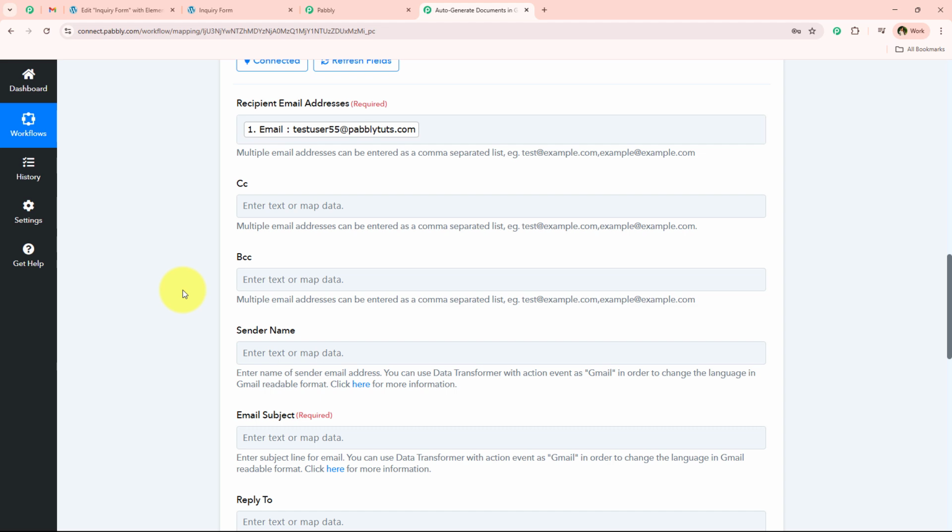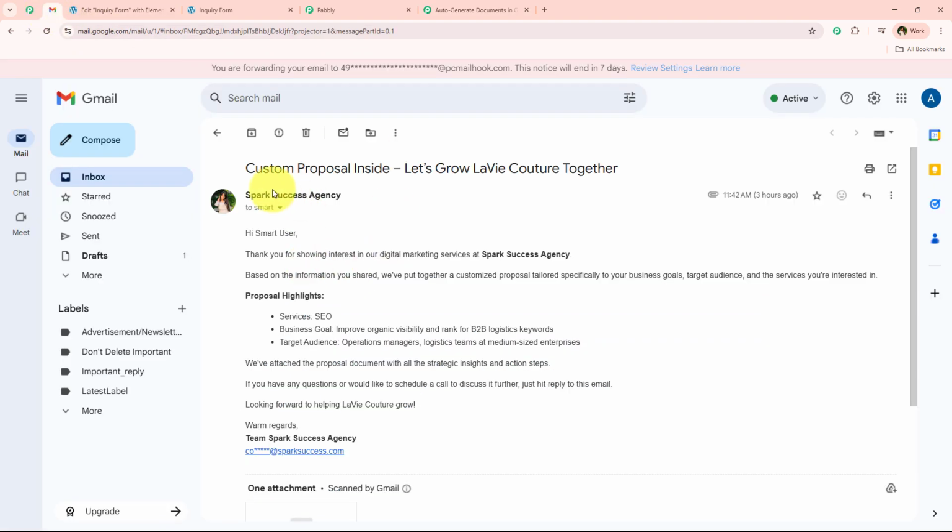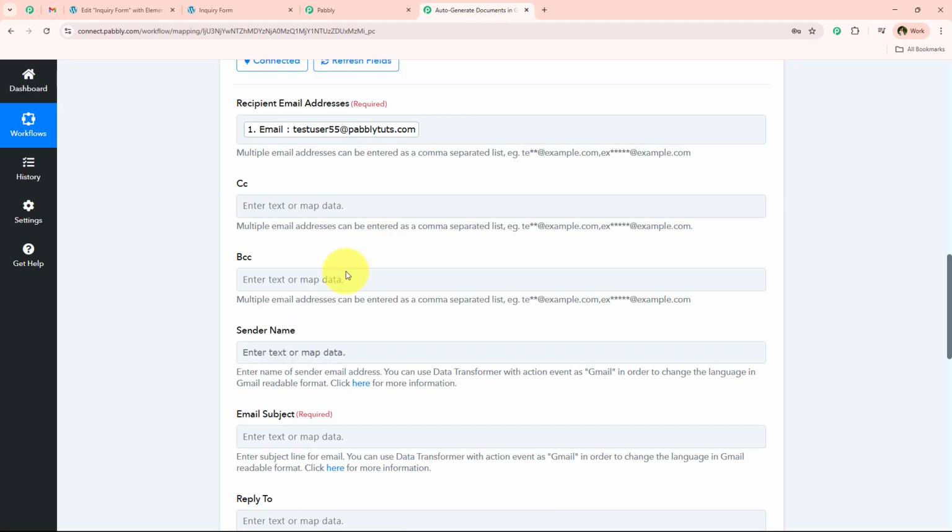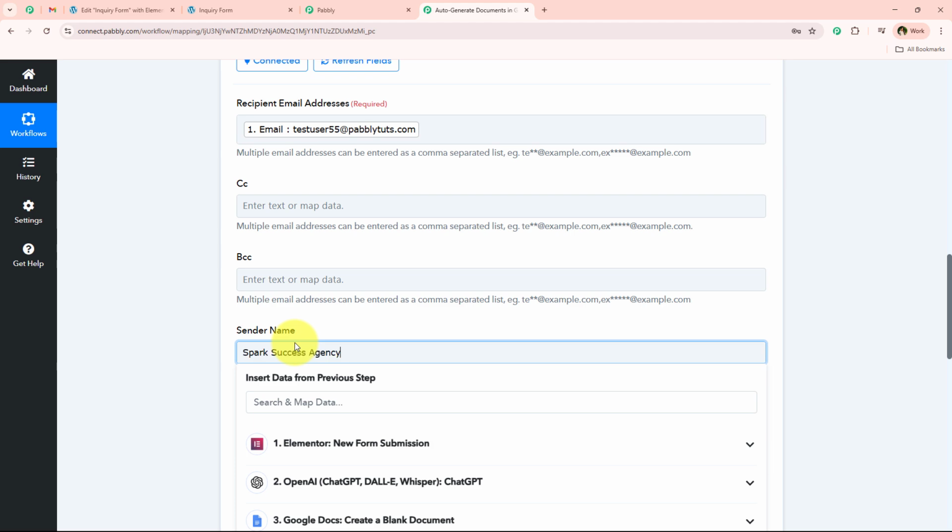So I'm only going to fill in the details which are required, like the sender's name. As you can see, the name of my agency is Spark Success Agency. So I'm simply going to enter this same sender's name right over here. And now I'm just going to move on further.